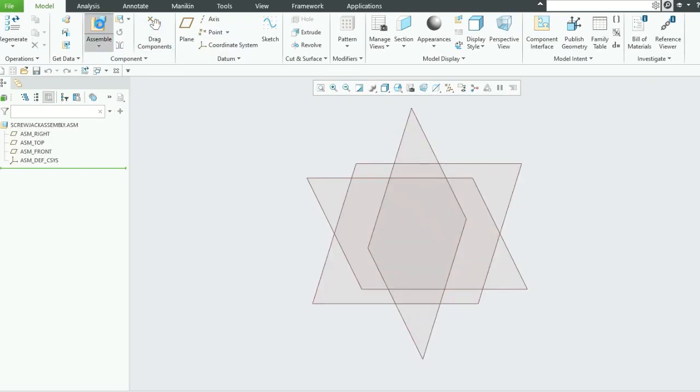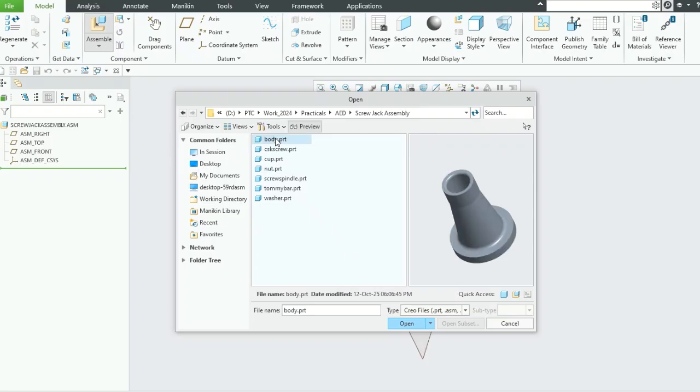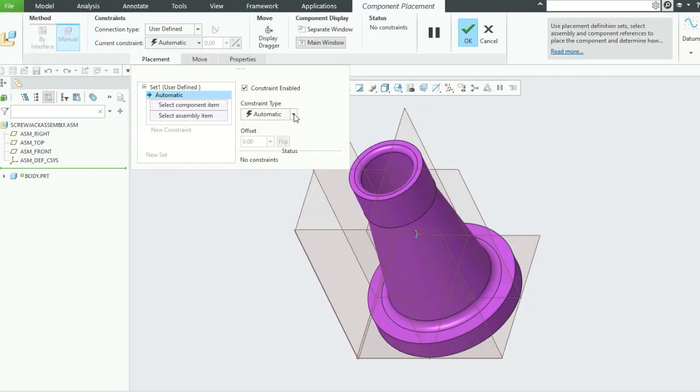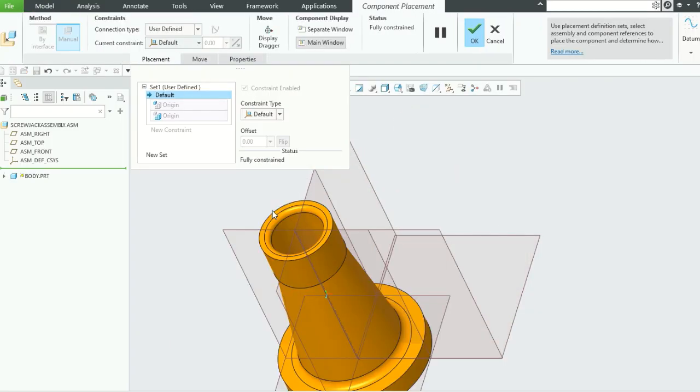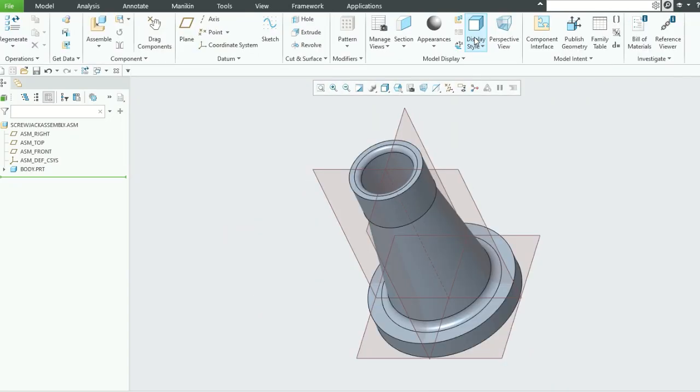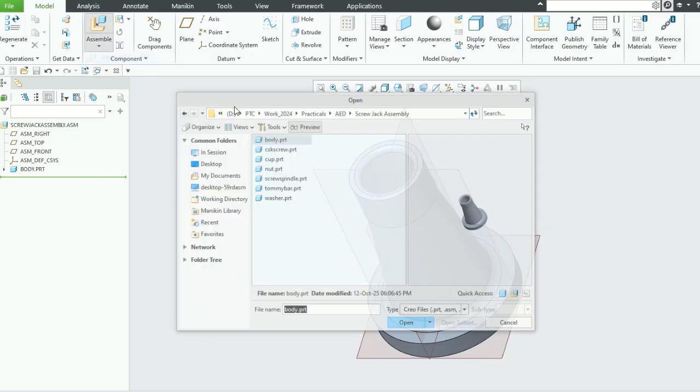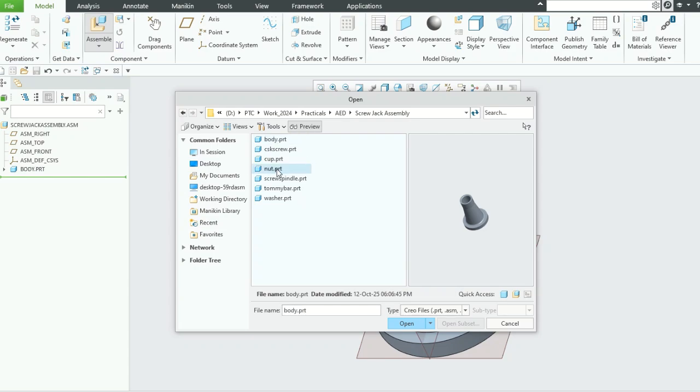Now let's bring in the first part, the body, and let it be aligned to the default. Okay, everything is fixed, fully constrained. Okay, the next part is the nut. Assemble the nut.